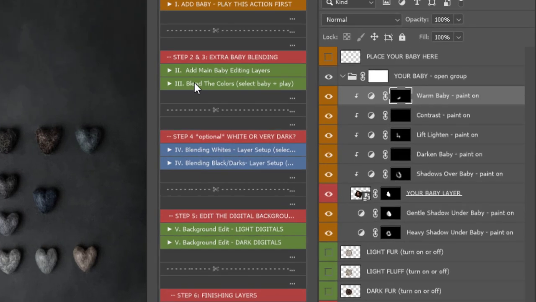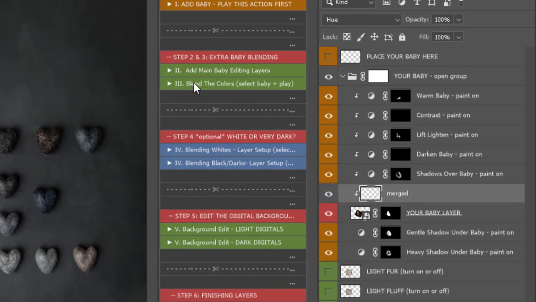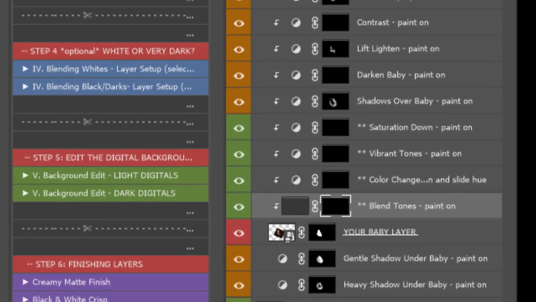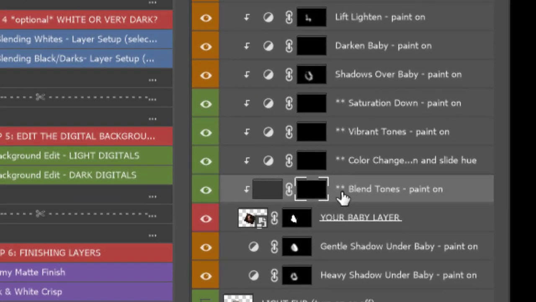The next step will be playing step 3, which is blend the colours. So click this one here in the Actions panel. It's now playing out. And it's set up another 4 layers above the baby. You have blend the tones. This one's a really smart layer here. It will create a layer for you to be able to blend the tones of your baby image to match that of the digital. So for example, if baby was wearing, I don't know, a bright red onesie and you wanted to tone that down, or was on a red blanket, tone that down to match the digital a little bit more, you can use this layer.